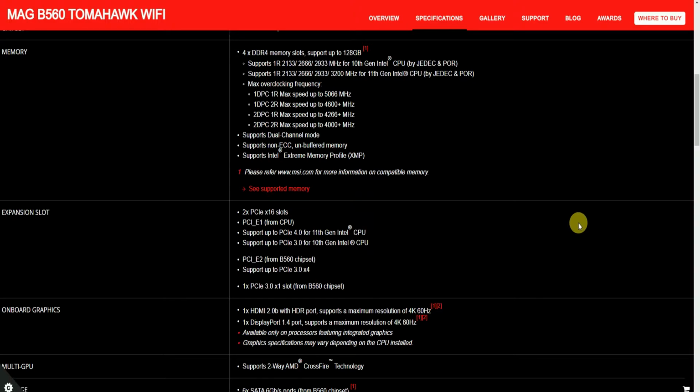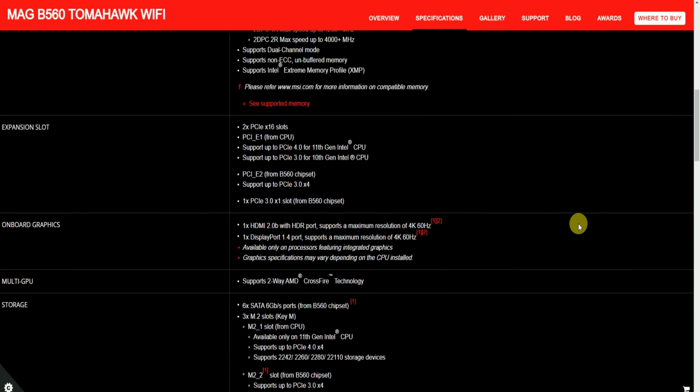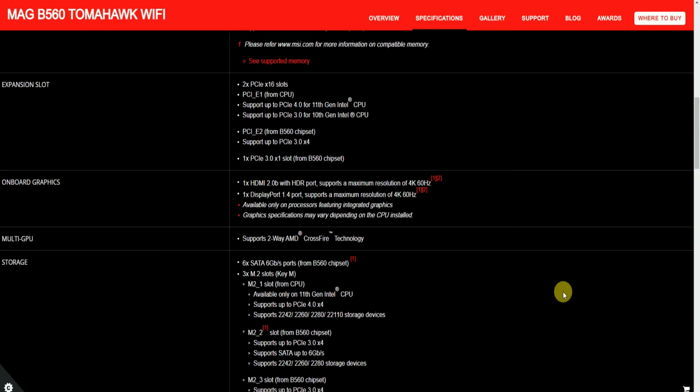It is available only on processors with integrated graphics. Graphics official specifications depend on the CPU installed, with support for AMD Crossfire technology. Also there are 6 SATA 6Gb/s ports from the B560 chipset and 3 M.2 slots. The M.2_1 slot from the CPU is available only for 11th gen Intel CPUs, supporting up to PCIe 4 x4.